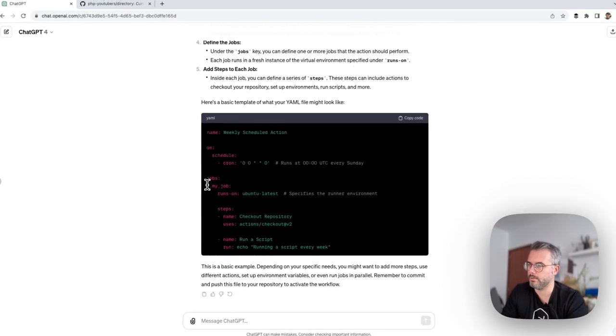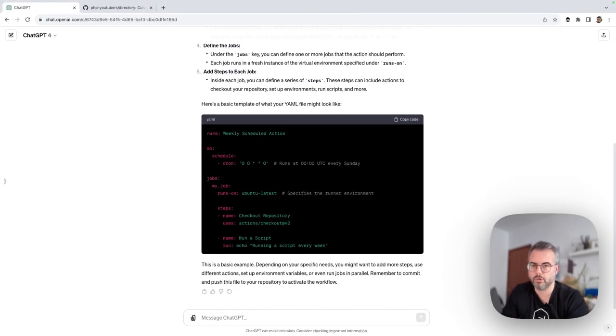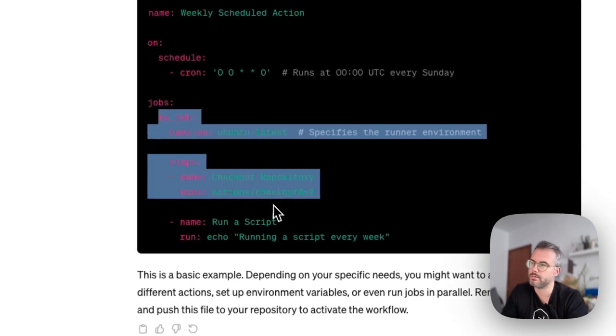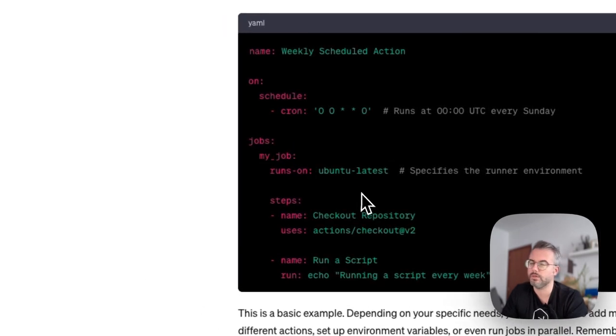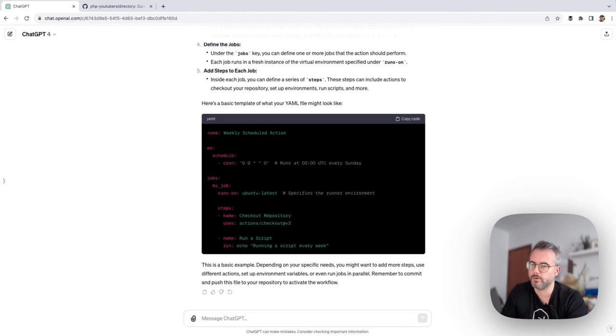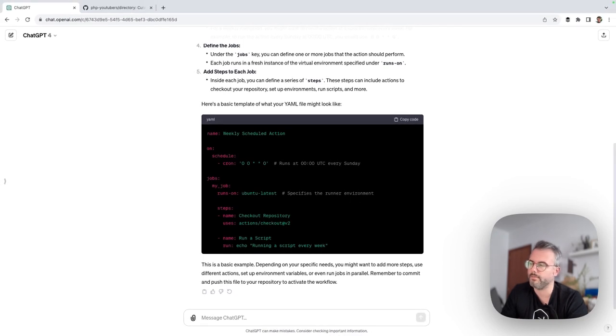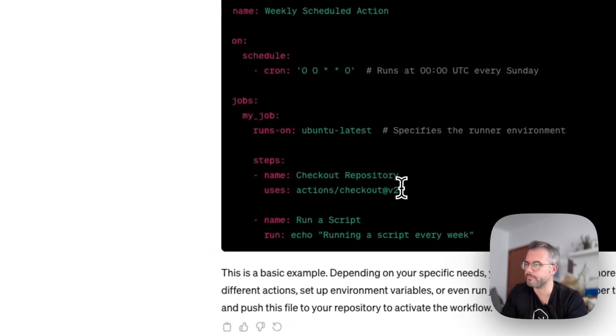And then each action is made up of jobs, and jobs are these whole groups of steps. So it's just called this my job. We could call it build, we could call it anything we want here. This is just a name that ChatGPT has used for us. We're then instructing which environment the jobs run on, so which operating system environment. And in this case, we're using one that's widely used and generally well available for GitHub Actions, Ubuntu latest.